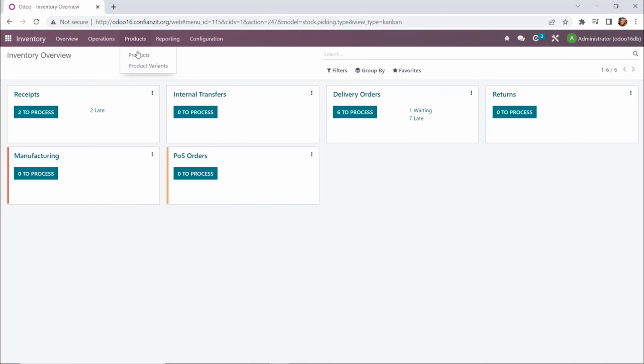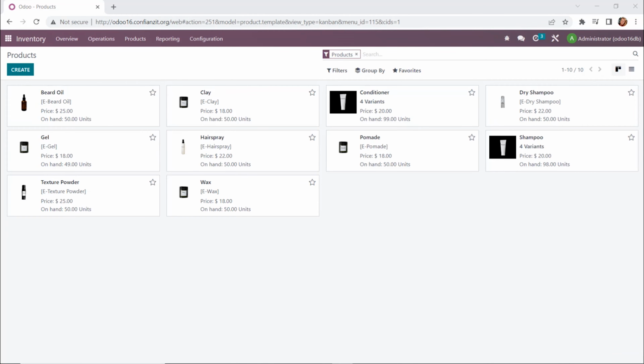We'll go up to products and again, products. And it's going to open up in our Kanban view so we can see all of the products we have in our system right now. I can see the pictures associated, I can see the variants as well as the price and quantity on hand. If we want to create a new product, we have our green action button up here in the top left. But we're going to go ahead and drill down into this particular product here for the conditioner.